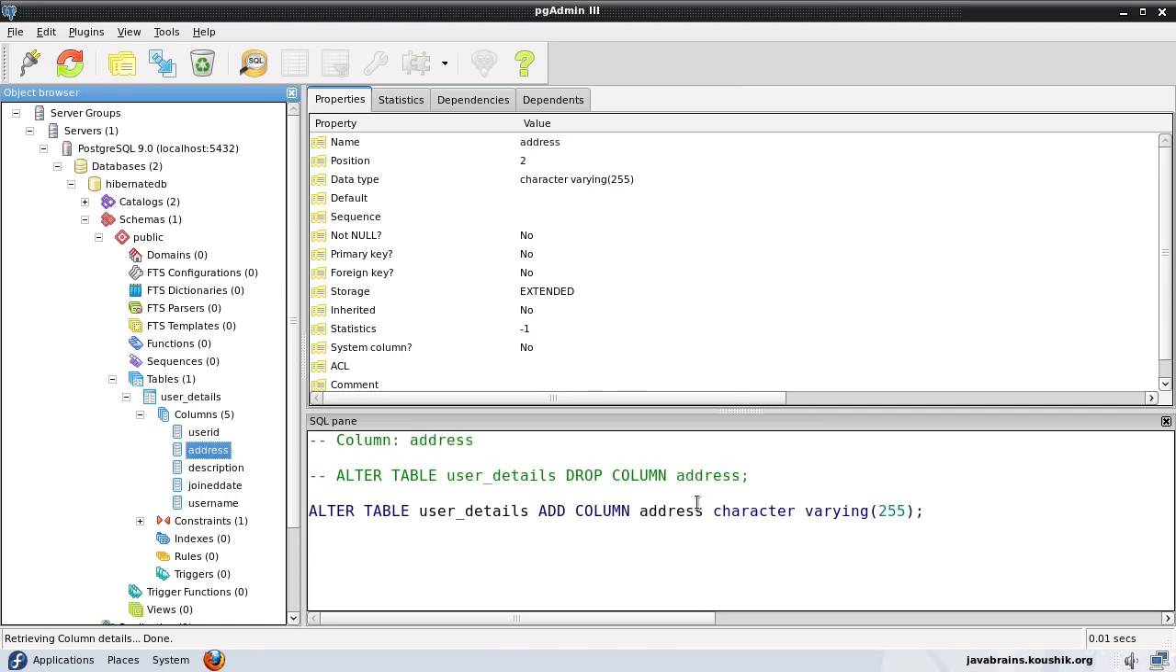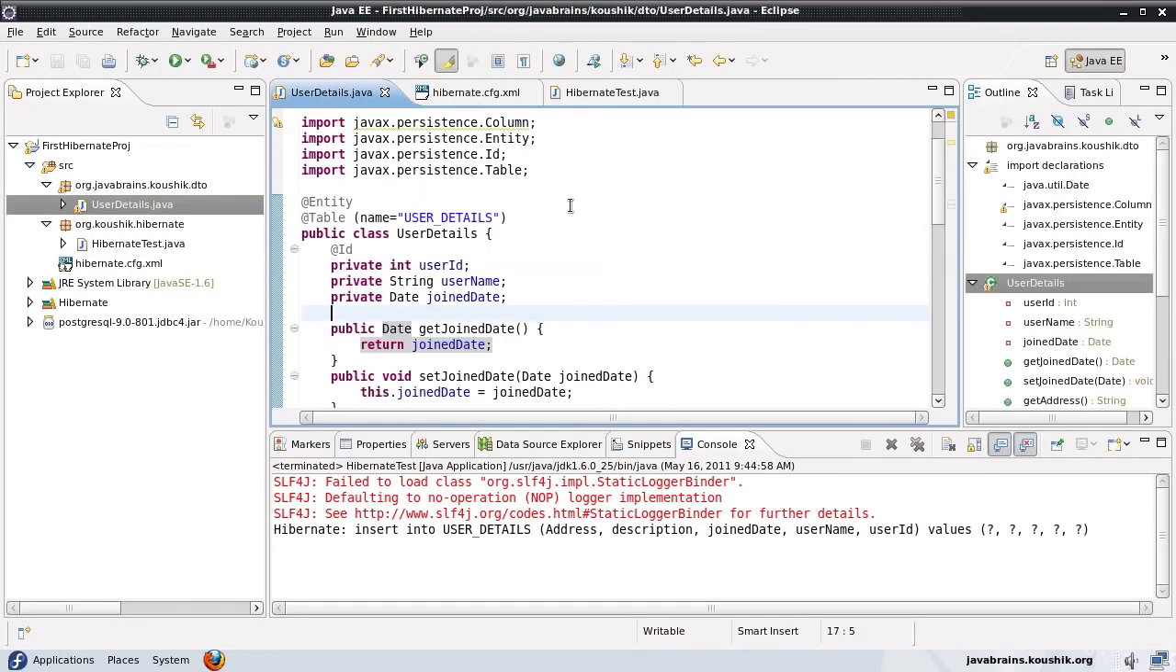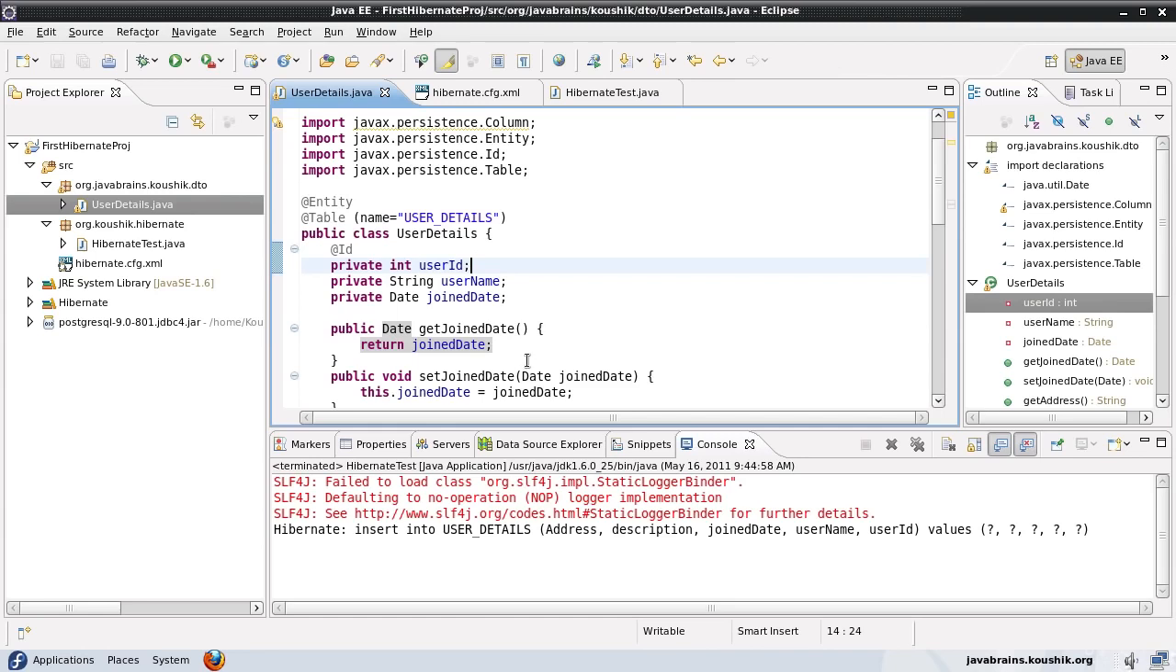You see here, you have address, which was a string in our case. It's a varchar 255, which works fine. Description is again a varchar 255. Join date was a date in our case, and it's converted it to a timestamp. So an ID, which was an integer, is converted to an integer. So this works fine for most situations. But what if you want to change this? You need more control over the data types that are created. So we will look at a few annotations which help us configure how the individual fields are treated by Hibernate.